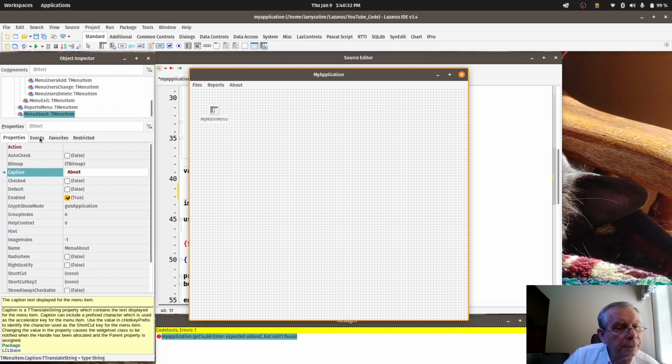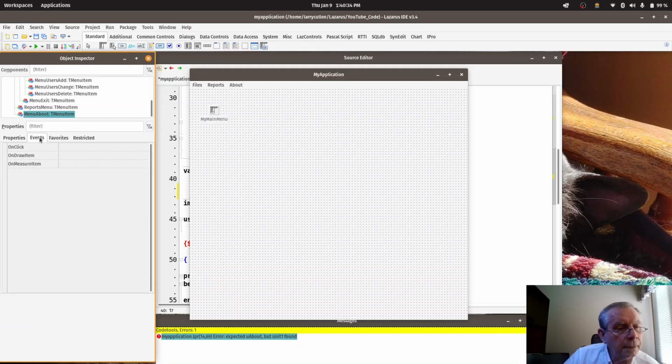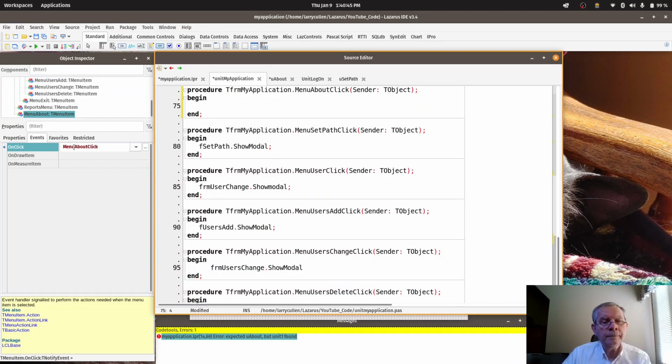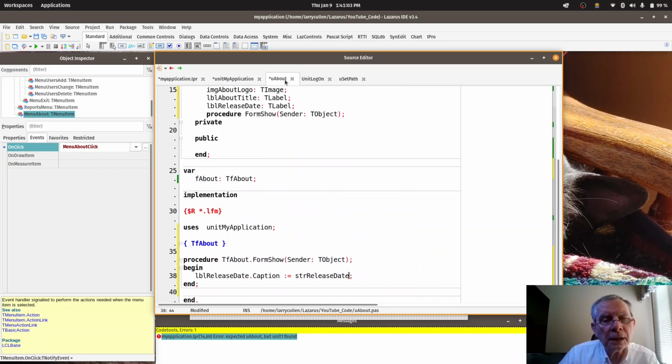Is there an event now for that? Oh, here's the on-click event. Okay. There we go. And now we're going to put in our unit name. No, our form name, which is just, what did I give the form name? The form name is, is it F about?